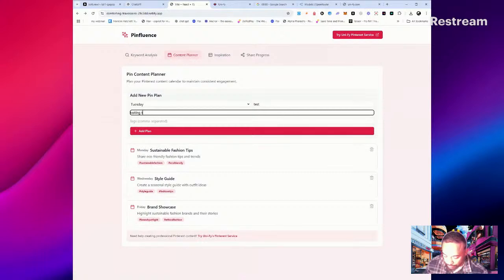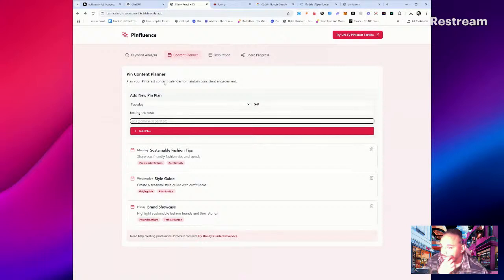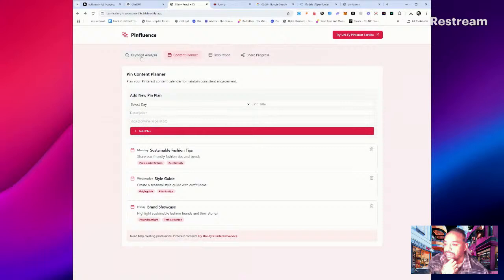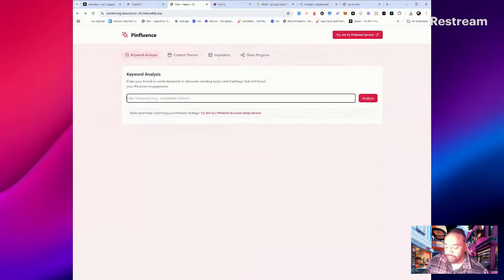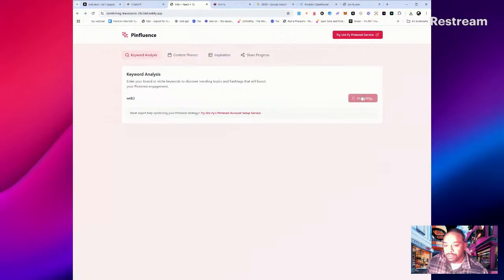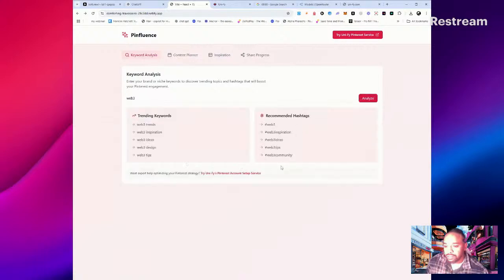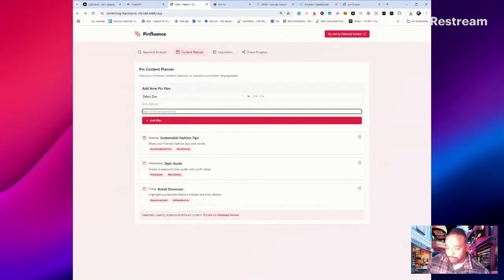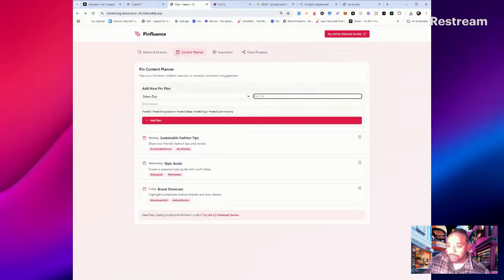Description, testing, tests, tags. So tags are interesting. So we could have copied the tags from there. I guess I'll start again. So let's just do this properly. Web3, analyze. Right, so tags. Take all of those, copy all of those, go to content planner, put this in here. Boom, done.